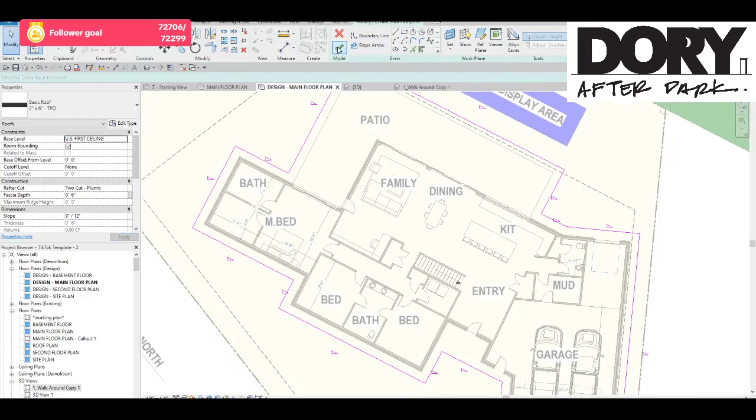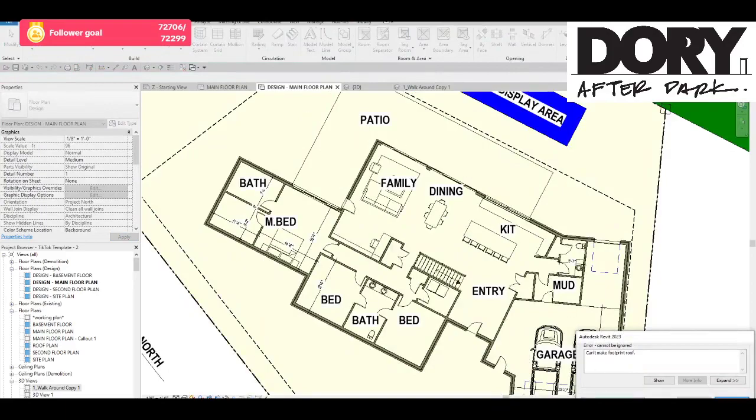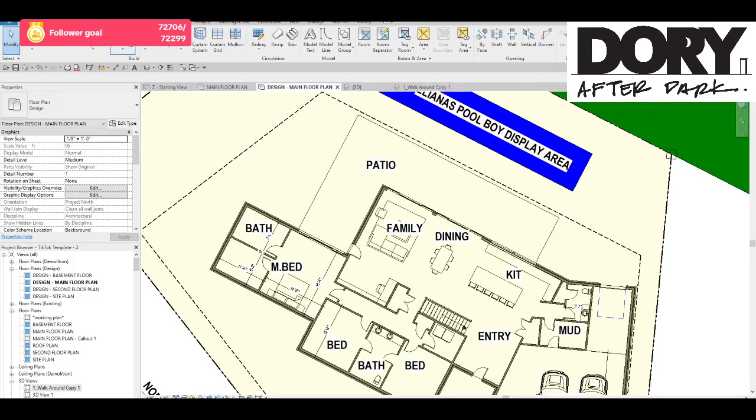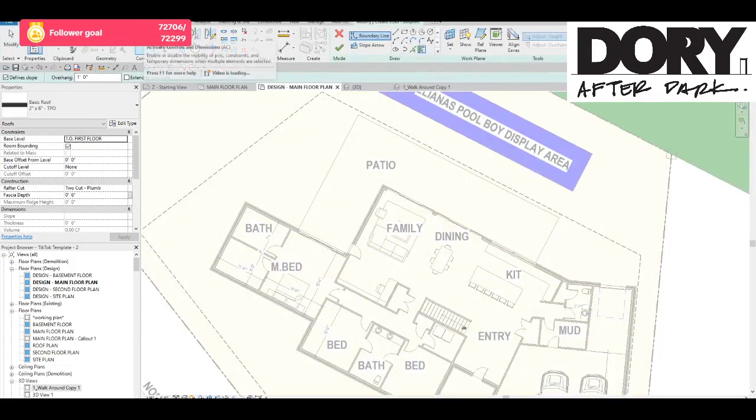Underside of first ceiling. Oh, I can't even make the footprint. Let's try this. How else can I do this?